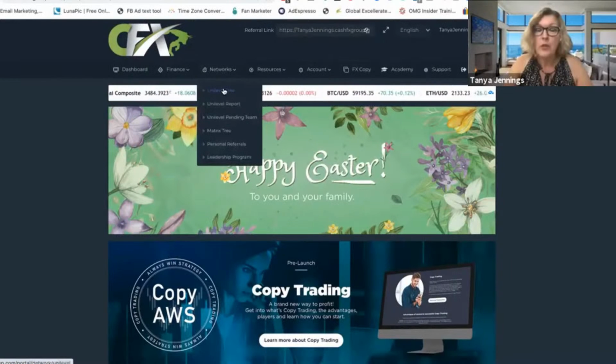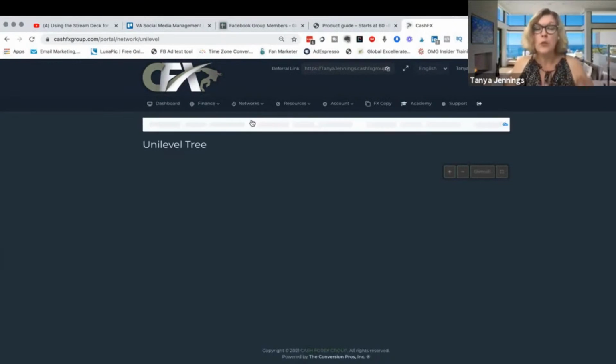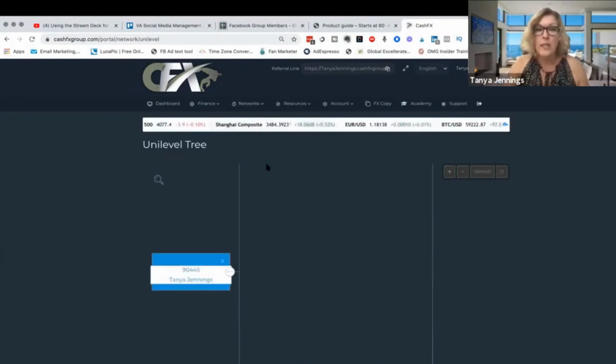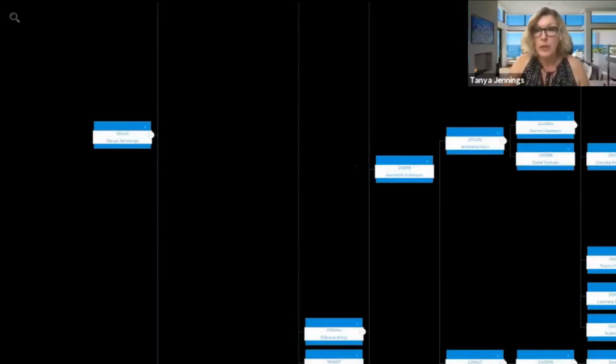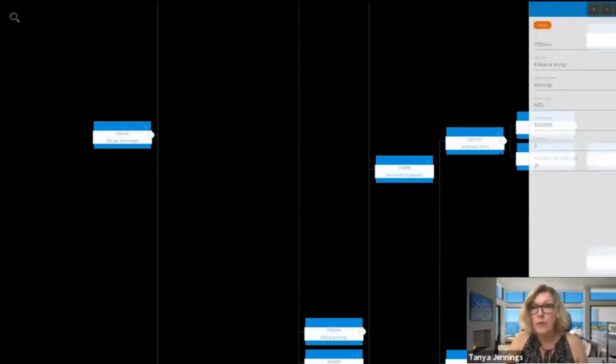Coming over to networks, this is your uni level tree. So this is how you have a look and see who's in your team, making sure everyone's showing. You can see what level they're on. And if I just expand out here, you can see what level. So you can see here, I'm 0, you've got level 3, level 4, you can see their name at level 4. If you click on someone, you can see their ID, name, username, what country they're from, what package they're on, what depth they're on, so what level they're on under me, and how many referrals they've got. You can see all that in there.